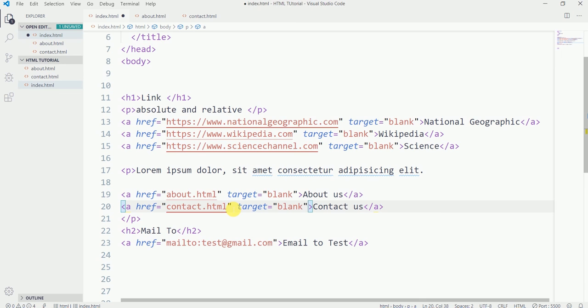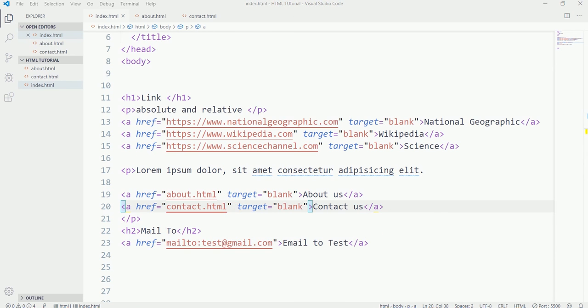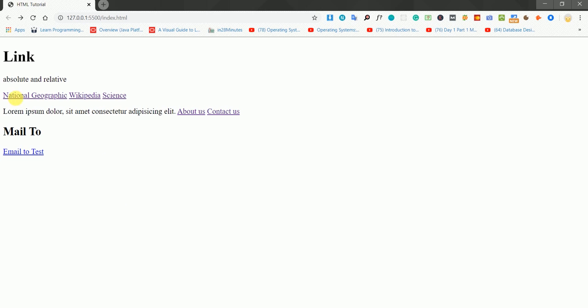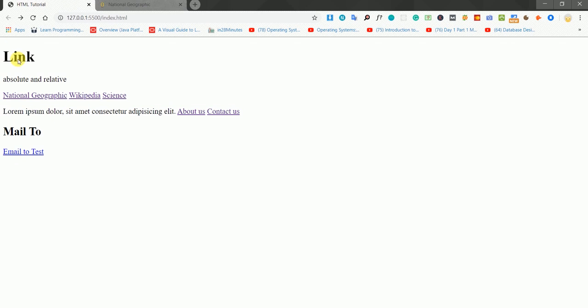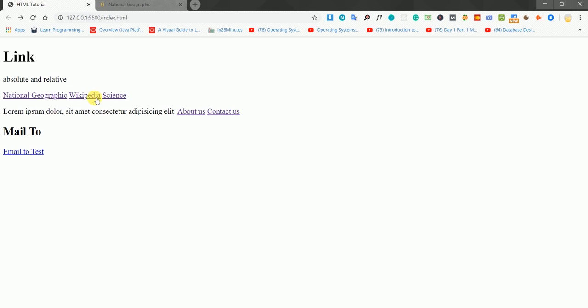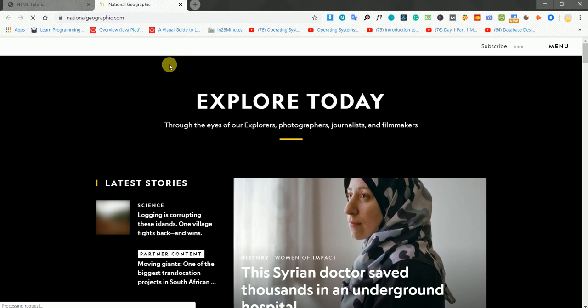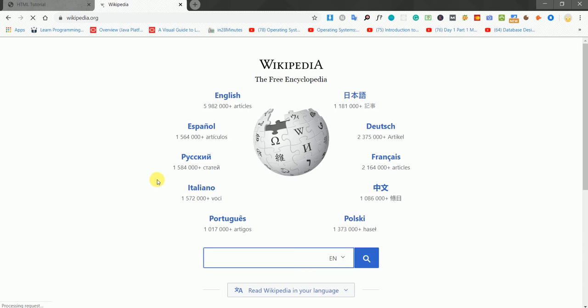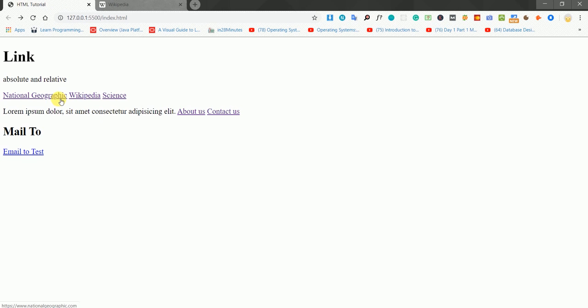Okay, and here as well. Let me save it and go back to the browser. Now when I click on this National Geographic, you see this is a separate page, and this link is open in a new tab of my browser. The same with Wikipedia. Oh, okay, there is a mistake. I will correct it, because it is also opening in a new tab, but it removes the first one.